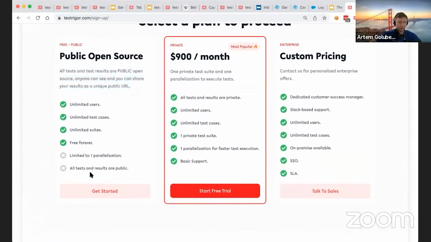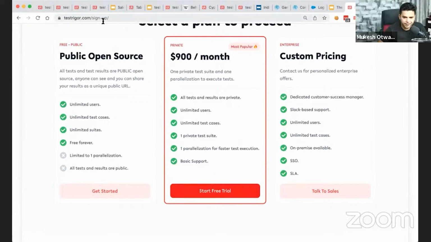And this version is forever free, open source. You can play with it as much as you want. It has been designed for people to learn test automation and be able to play with it for free as much as you need. Okay, great.